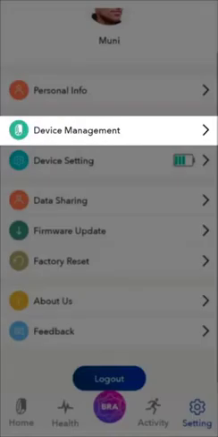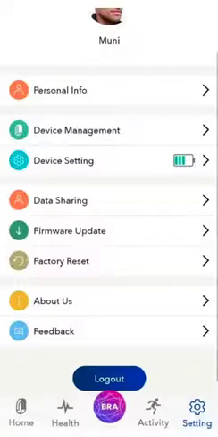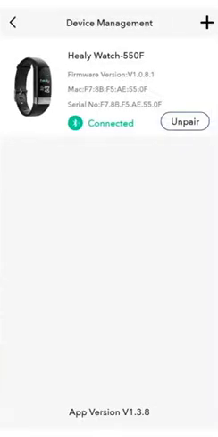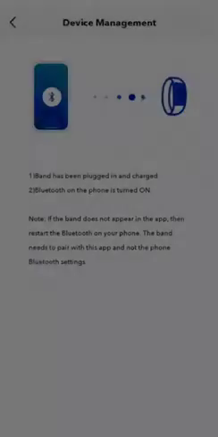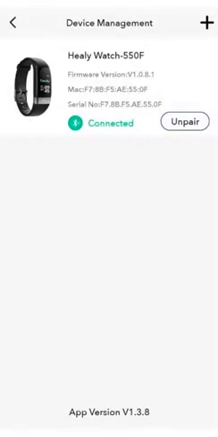The device management section lets you connect the app to another HEALY Watch by going to Unpair and following the steps from our first video, download and installation. Here you can also check the hardware and firmware version of your HEALY Watch.